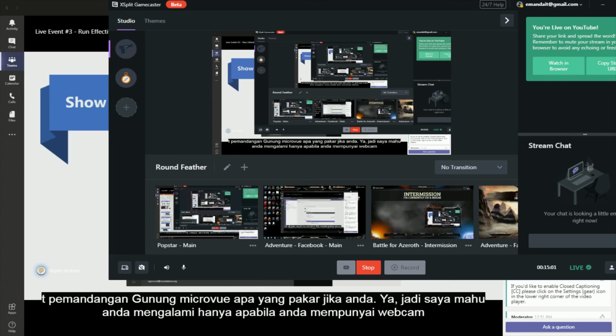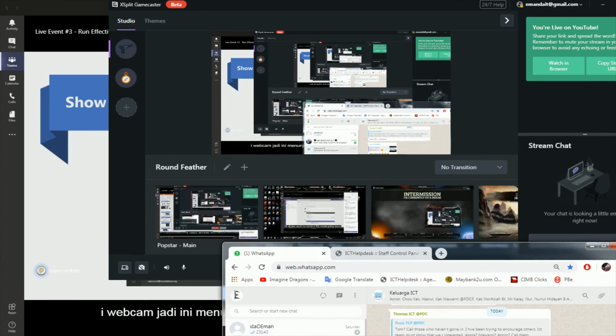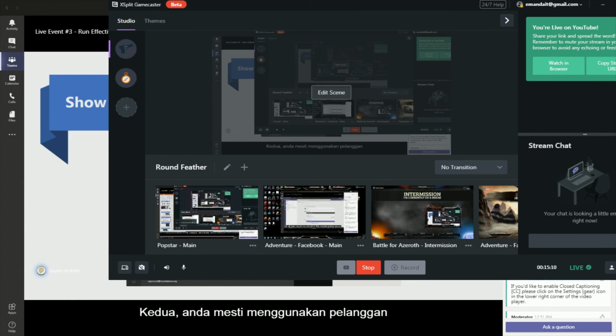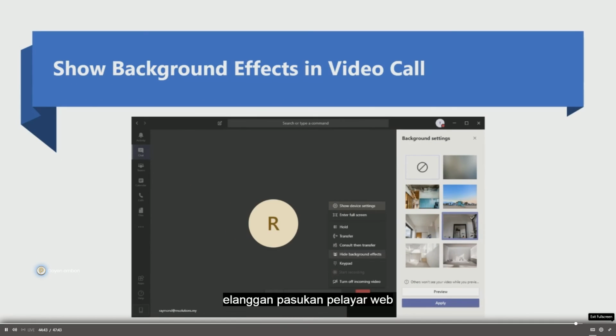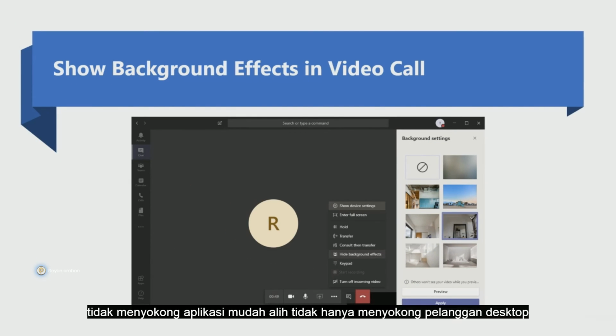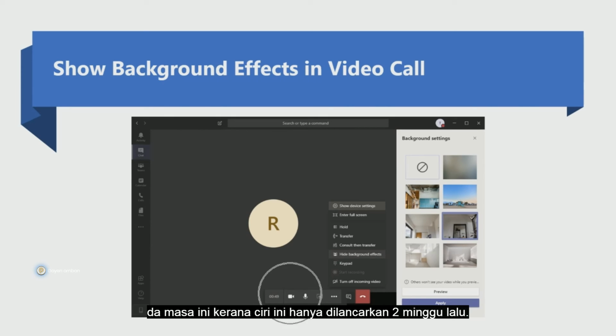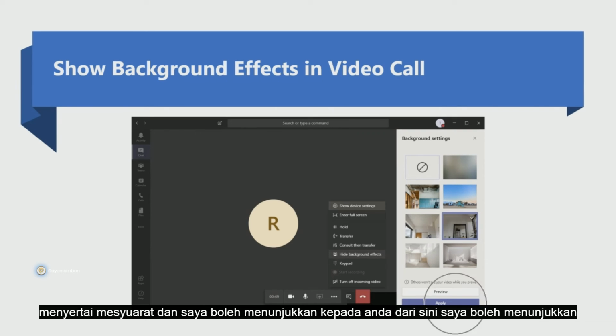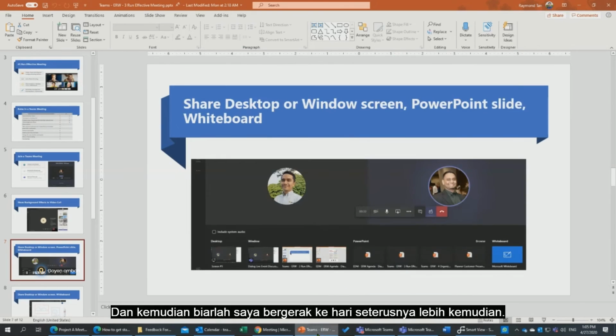Show background effects has a few conditions. First, you must have a webcam enabled. Second, you must use the desktop client of Teams. The web browser doesn't support it, and the mobile app doesn't support it. At the moment only the desktop client supports it, because this feature only launched 2 weeks ago. From here is where you can change your background, click, and then apply. You see that? I wish you can experience this to participate in the meeting. Noted? Then let me move on to the next demo.